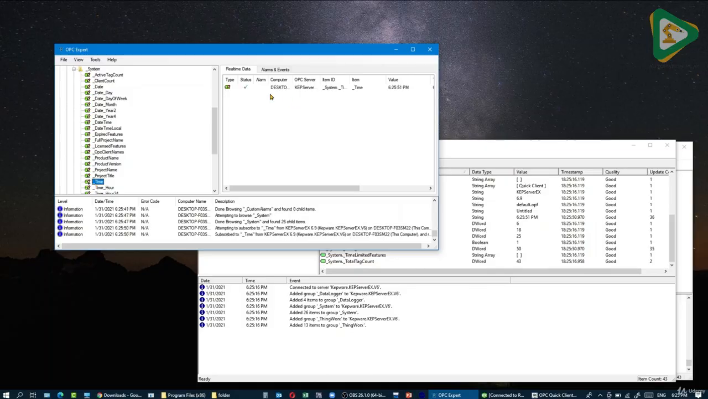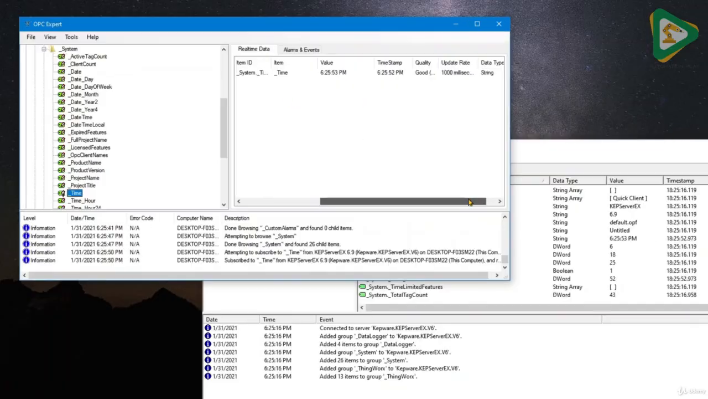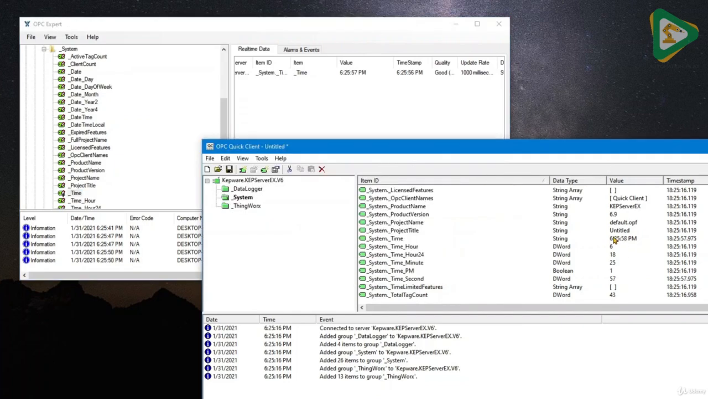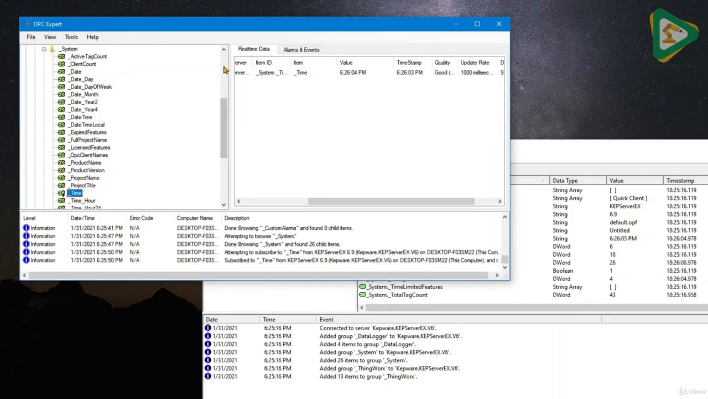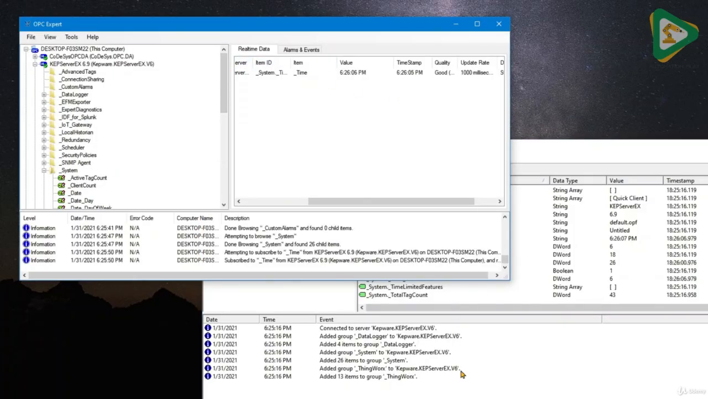This is my automatic tag, and as you can see, the time is being updated from CAP server, and you can observe the same time in OPC Expert as well. That means CAP server is successfully working in our Windows 10 in our computer or laptop. Thank you.